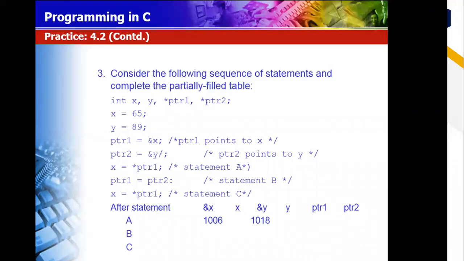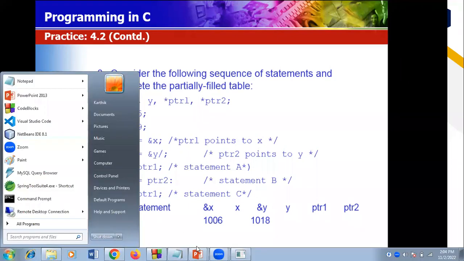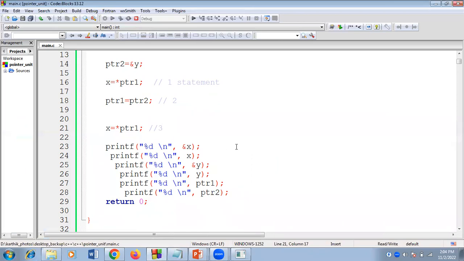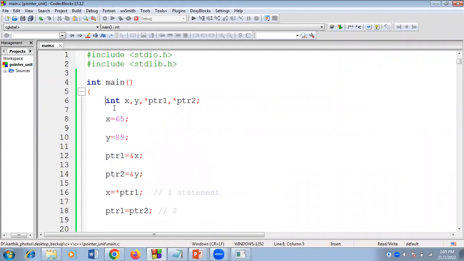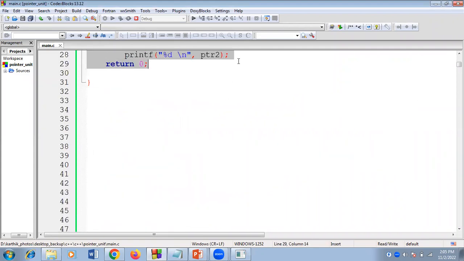You also practice well. I hope you understood this clearly. If you want better clarity, just open the IDE and go through the code line by line so that you will get better clarity on the pointer concepts. So we'll go for the next concept.